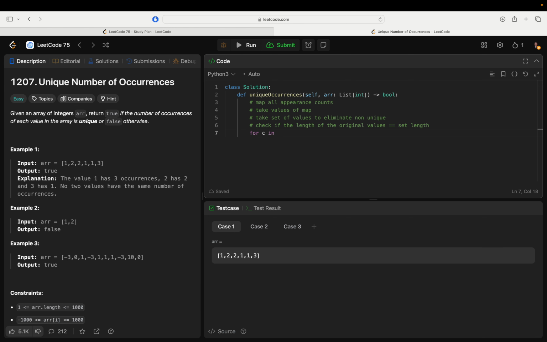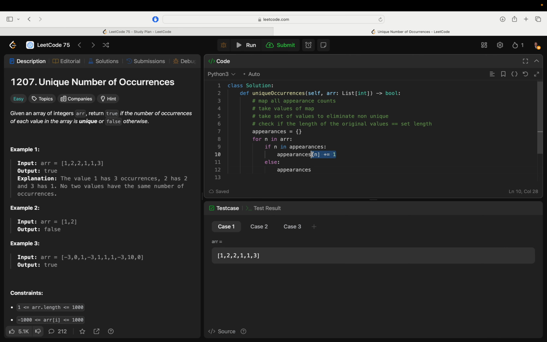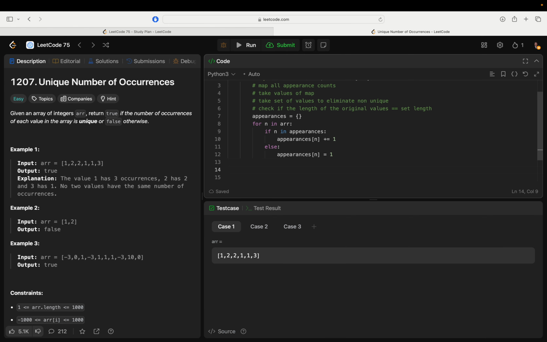So let's do this. For n in array, we'll have appearances equals a dictionary. We're going to say, if n in appearances, then appearances[n] plus equals 1. Otherwise, set it to be equal to 1. Okay, cool.